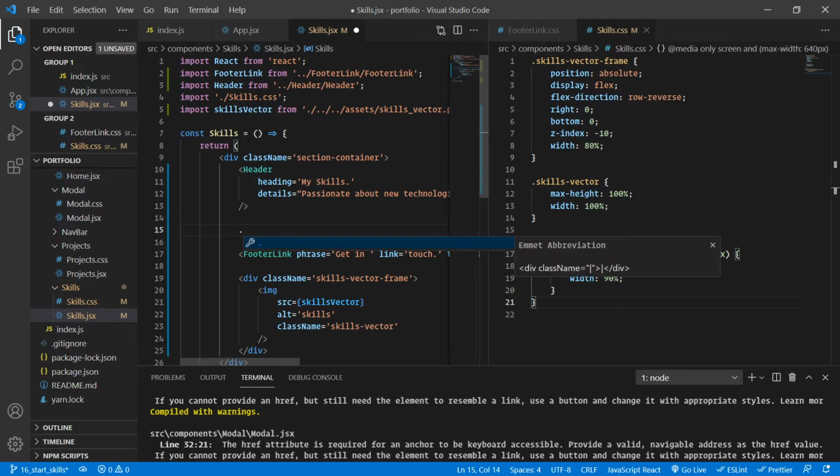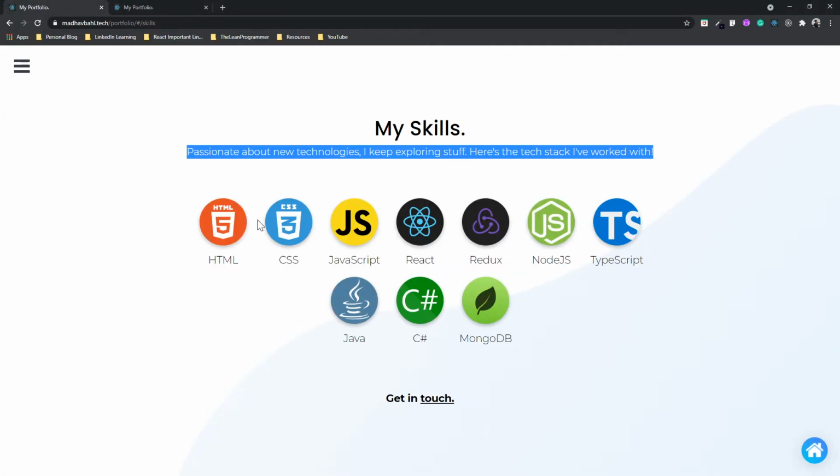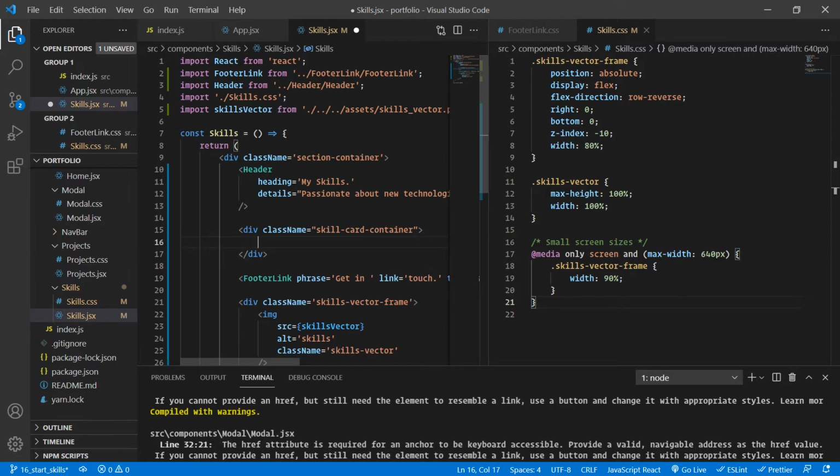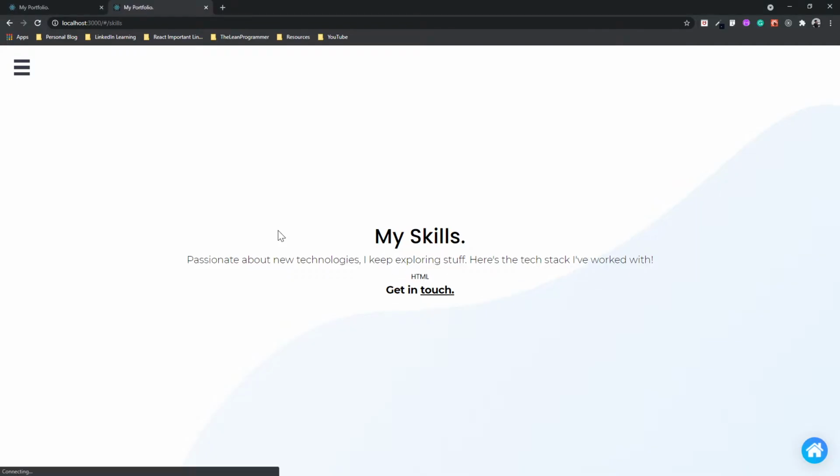Perfect. So now I am going to work on the skills card. So let's give it a class name of skill card container. Perfect. So inside my skill card container, let's just place HTML. So this is happening like this.